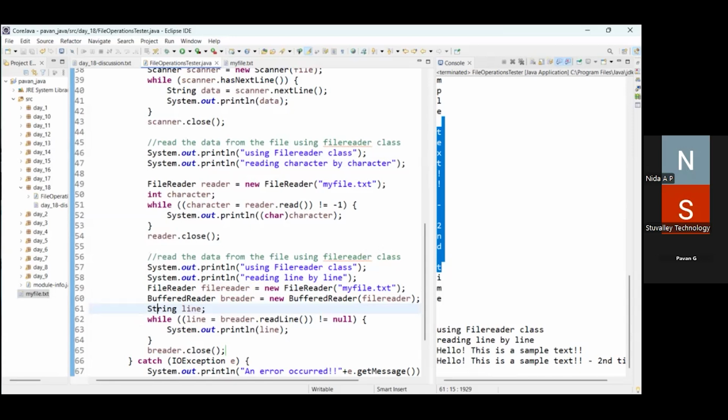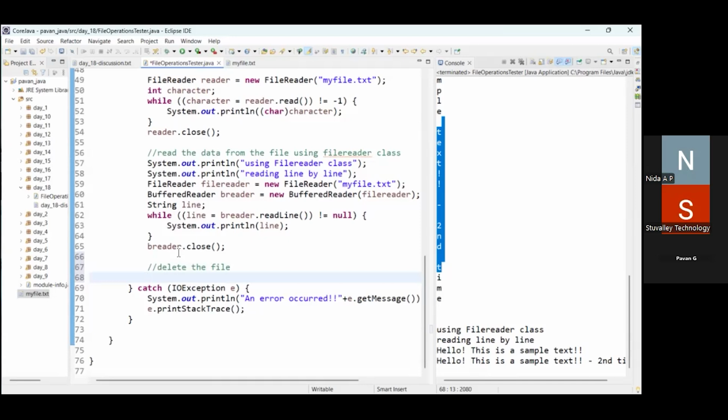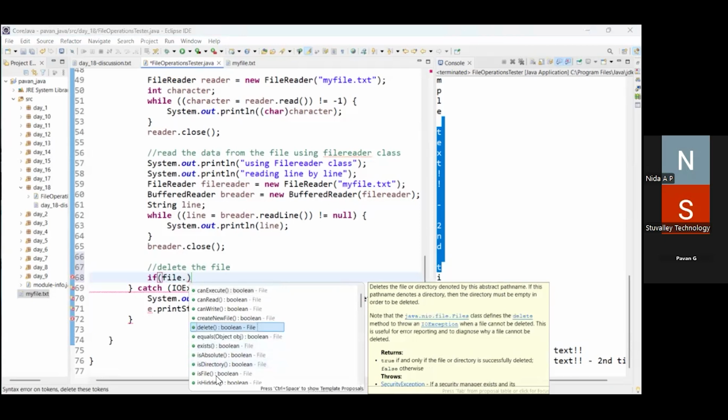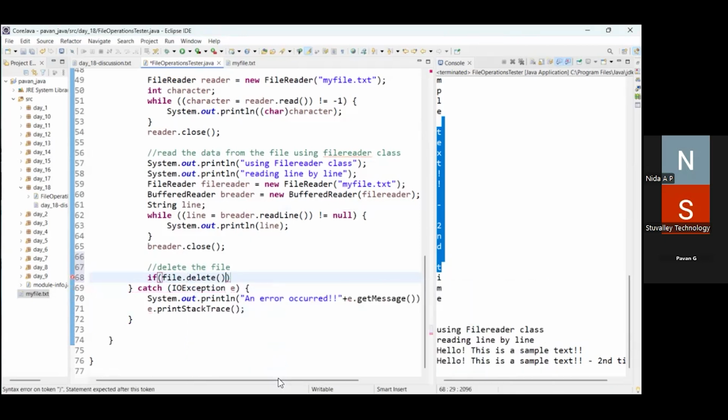Now coming over to the next, if you see, Delete. So let's go ahead and do the delete option. Let me see. Delete the file. I want to delete the file. So again, on file dot, you have an option called delete. The same way you had the option to create a new file, you have the option for delete also. You can delete it.